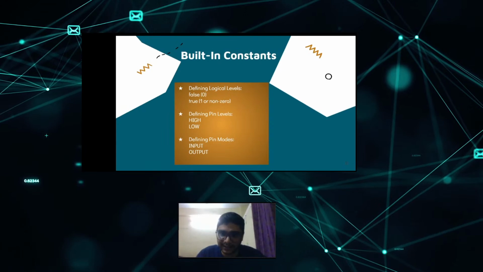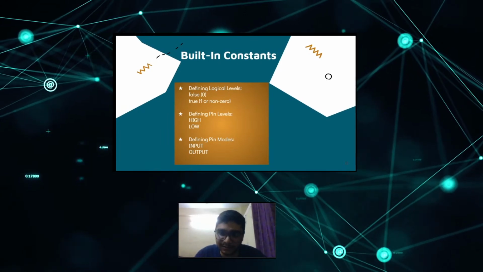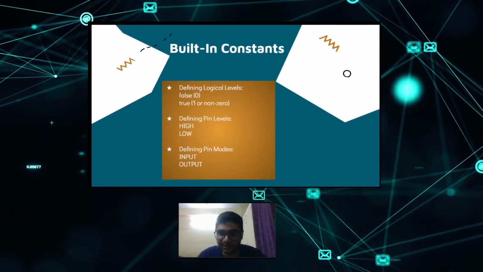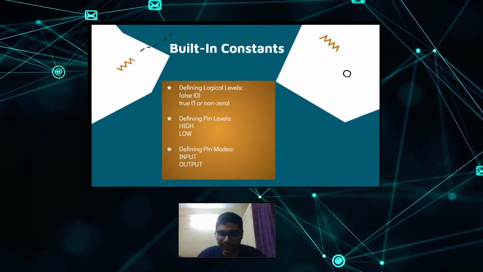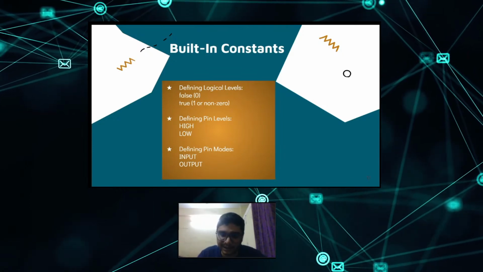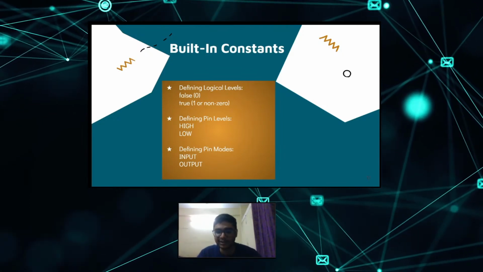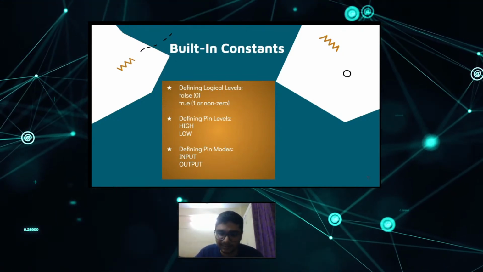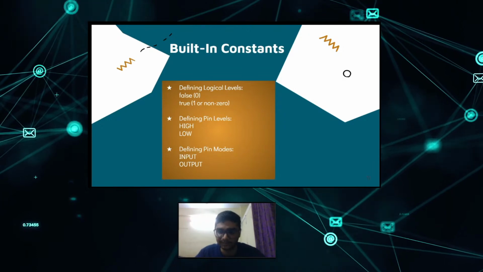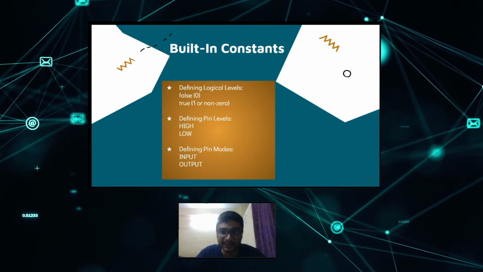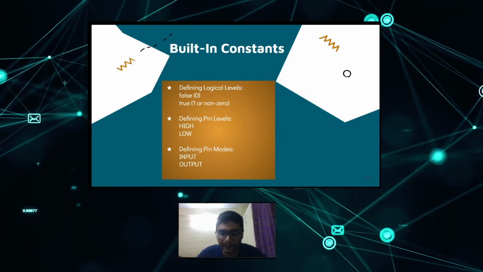For logical levels, there are two constants, true and false. False corresponds to 0, and true corresponds to 1 or any non-zero value. The pin levels are HIGH and LOW. These are used with the digitalWrite function, which we'll study later, to define the level of a digital output pin. The pin mode is used to define whether a pin is an input pin or an output pin.